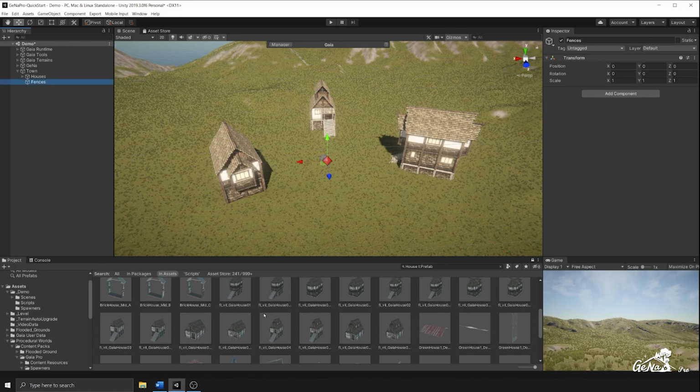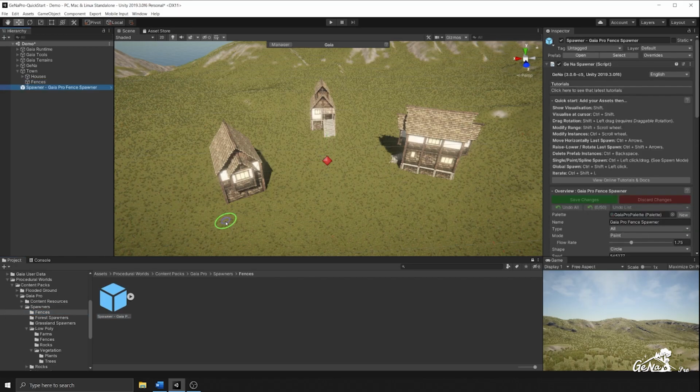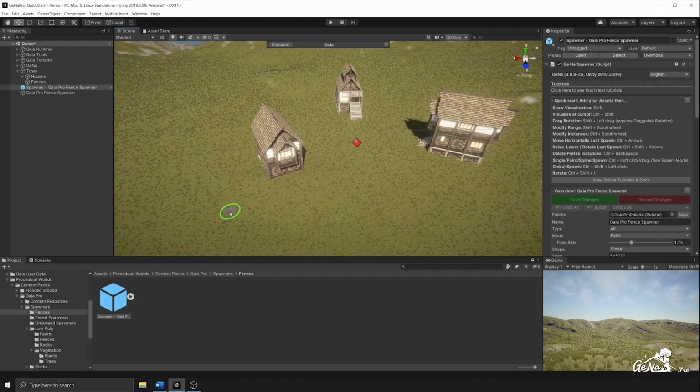The difference here with fences is I'm actually going to use a spawner that comes with GeNa. So if we go inside of Gaia Pro, you'll see we have spawners, and in there we have fences. So there's one spawner in particular I want to use. So I'm going to drag it out. I'm not going to attach it because this is just going to be used to spawn fences. So I'm actually going to shift click this to make a sample, and then I'm going to control drag to start creating the fences.